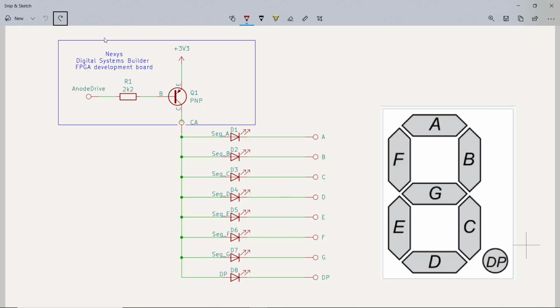This part, the top one, is just the part of the board, a common anode 7-segment display, because this one is used in the Nexus Digital System Builder board, and this is what we're going to use. So there is no point of showing the other one. This information is easily available on the internet everywhere. If you type 7-segment display in any of the search, then you'll be pointed to many of those.